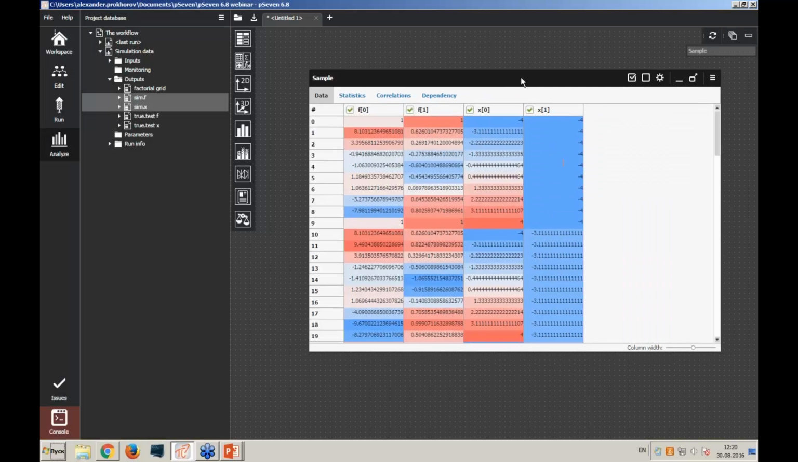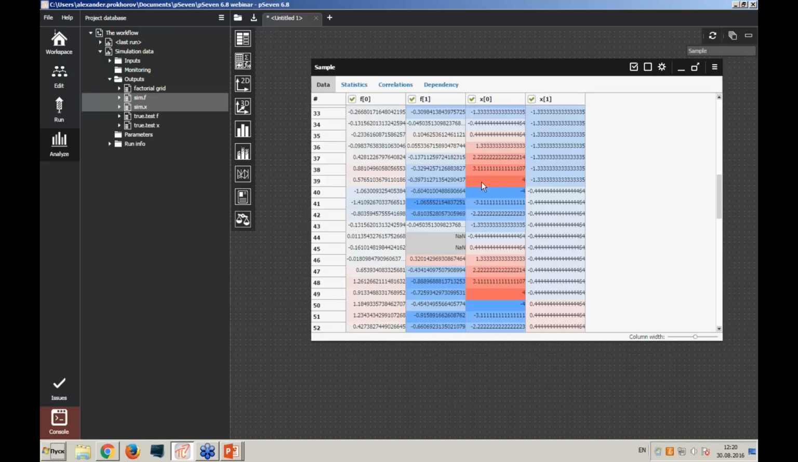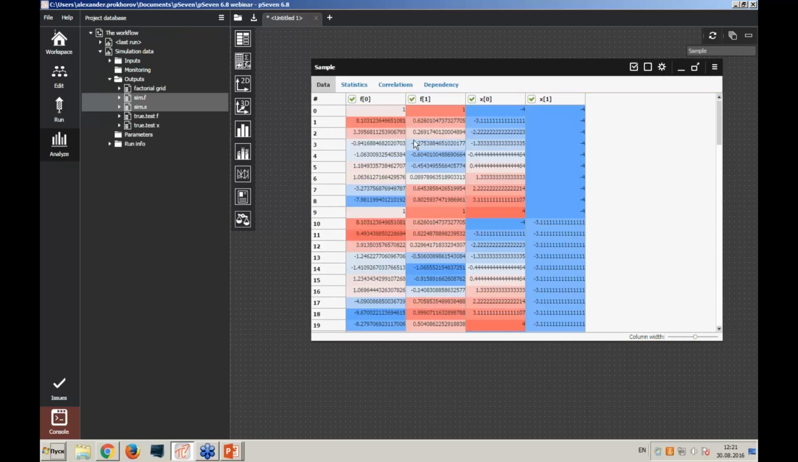Here are the results. And again, a new feature of this release. You see these nice colors. Now we highlight the table to easily find extreme values. And of course, red is a maximum and blue is a minimum. That's quite clear.